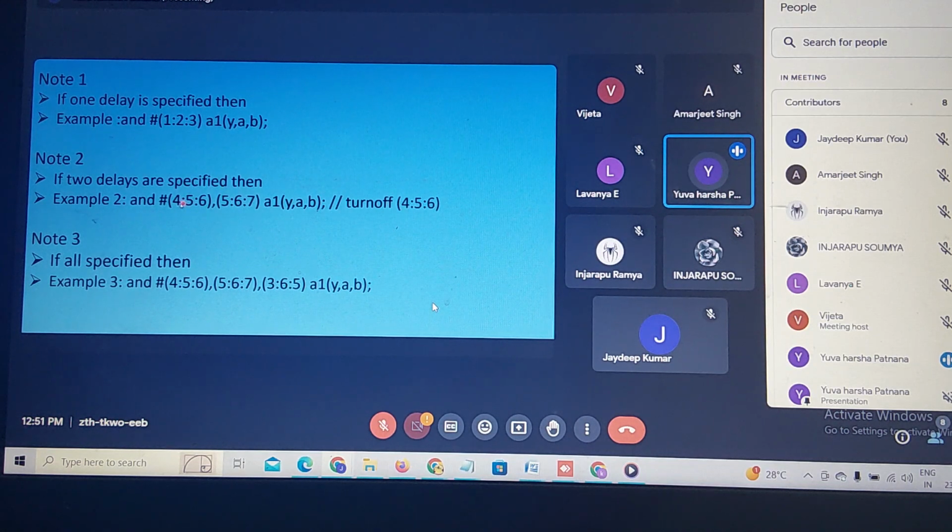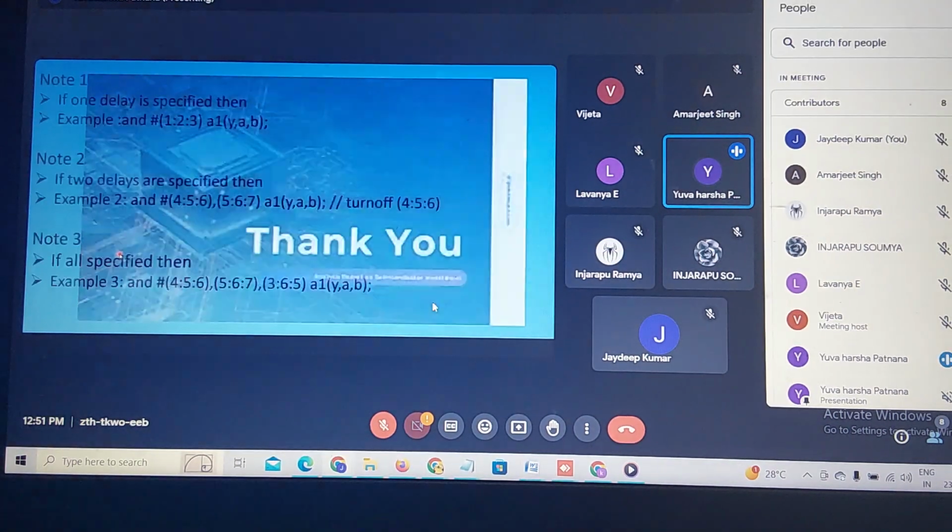The minimum of these two is 4 and 5, so 4 will come as turn off, and 5 and 6, 5 will come, and 6 and 7, and here 6 will come as turn off delay. If we specify all delays, then it will go individually as we have given it. Thank you.